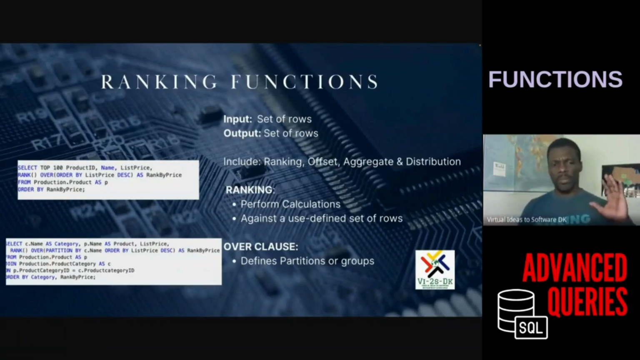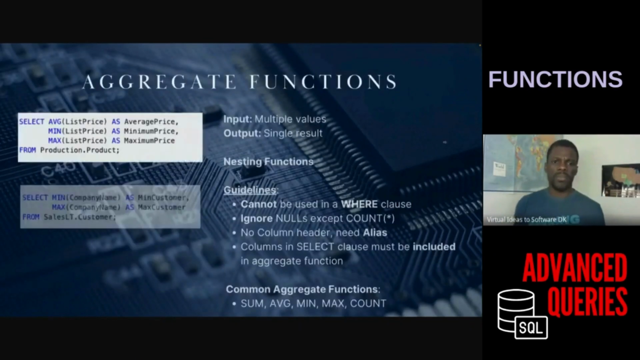So we're breaking it by category. The category of household items will have its own ranking. The category of sports items will have its own ranking. The category of food items will also have its own ranking. That's why we're partitioning it by the category in this case. All right. Awesome. Let's proceed and jump into aggregate functions.